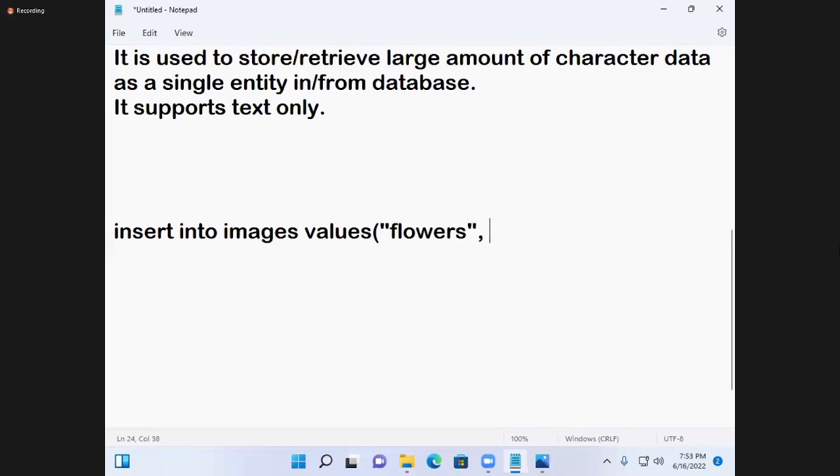File name like this, flowers.jpg. If I write that, what will be stored? Flowers.jpg will be stored. Okay, I'll remove the double quotes. If I remove the double quotes, an error comes. Path, the complete path: suppose C drive, ABC folder, if I write that, what is going to be stored? This path is going to be stored. Actually, the path is this one only.